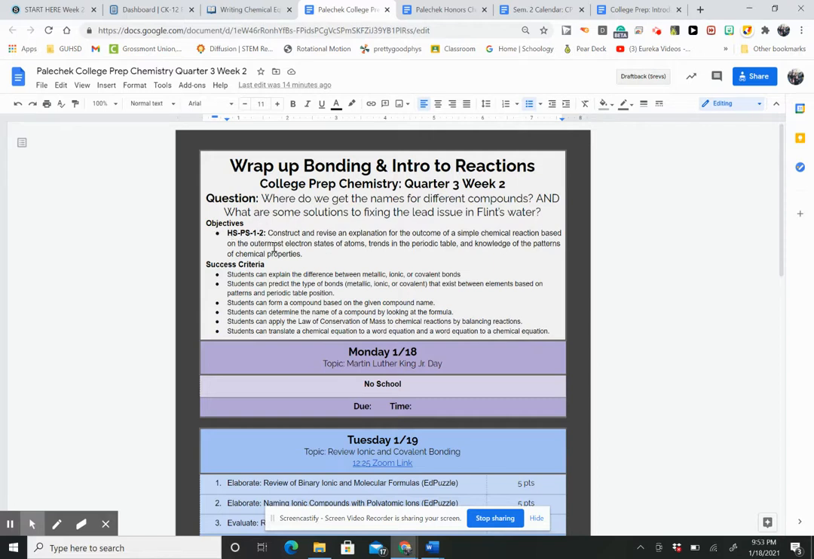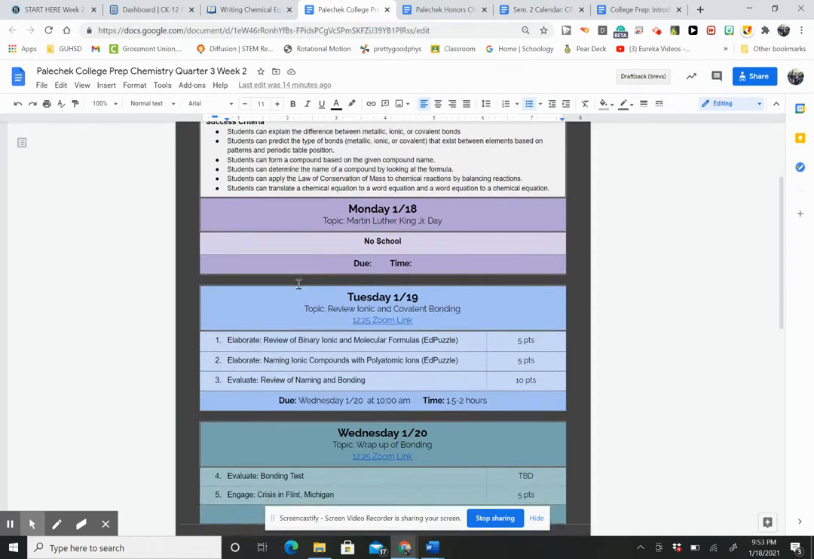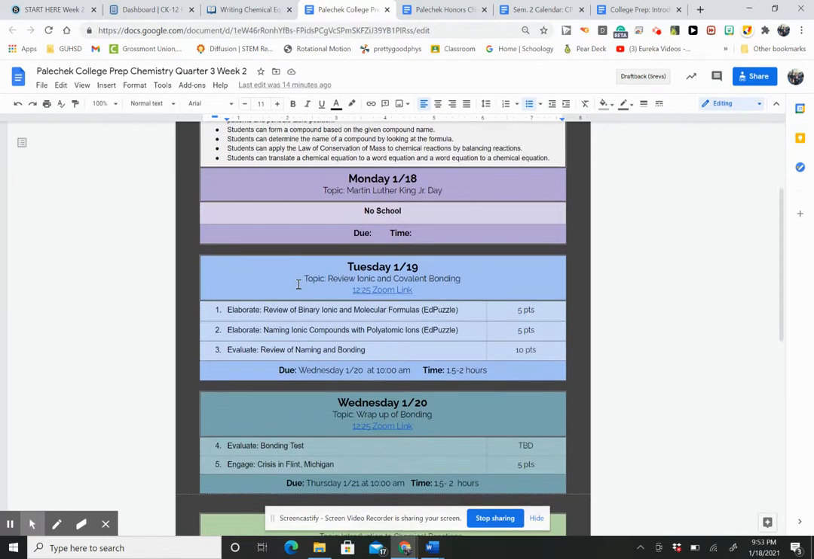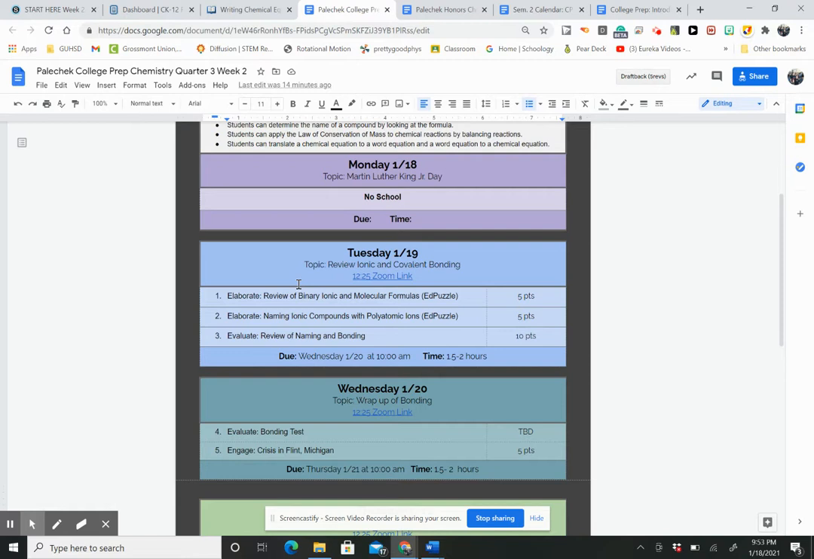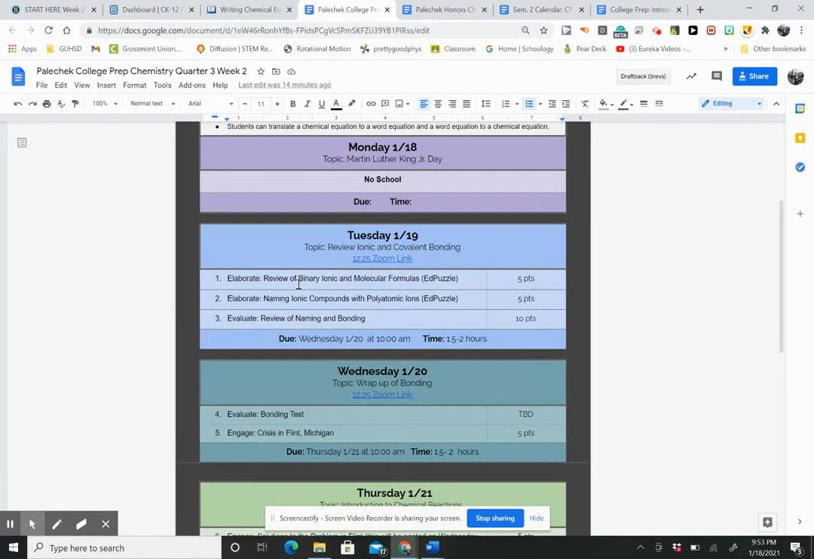This right here is the standard that we're going over. And then these are the things that I expect you to be able to do by the end of this week. So you'll see Monday is blocked out as a holiday. I hope you enjoyed the day, and I hope maybe you were able to do something kind for somebody while you had the day off.